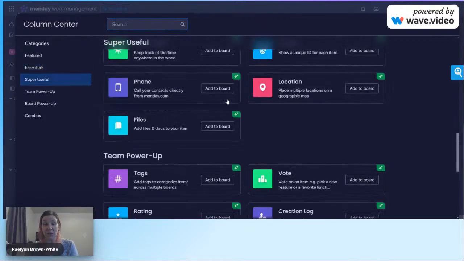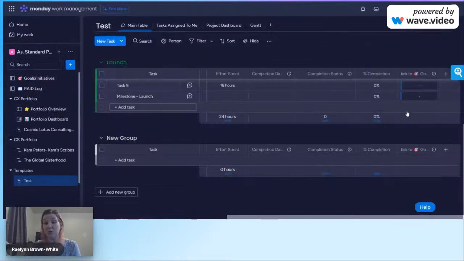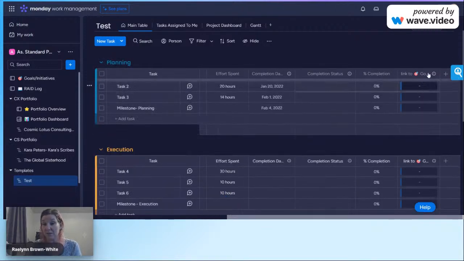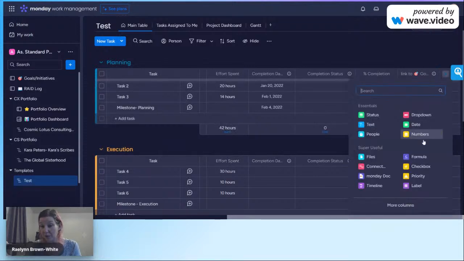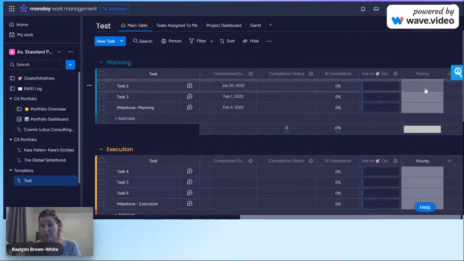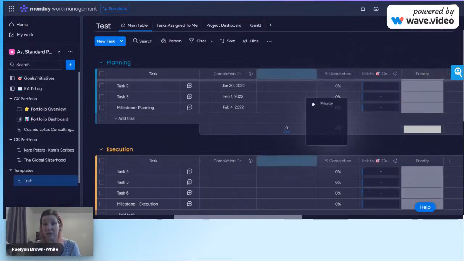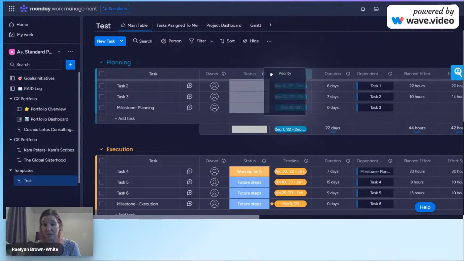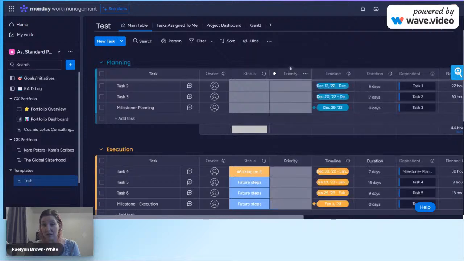I really enjoy the priority tab because it allows you to give things a critical deadline. So we will add a priority tab. And I'm actually going to show you guys how to adjust and move it. So you just click and drag. And then I want it placed in between status and timeline. So there we go.